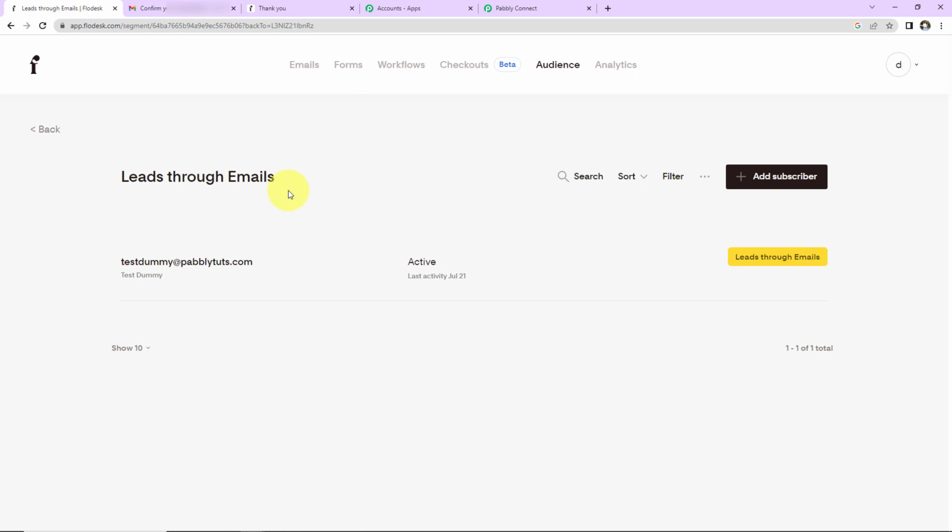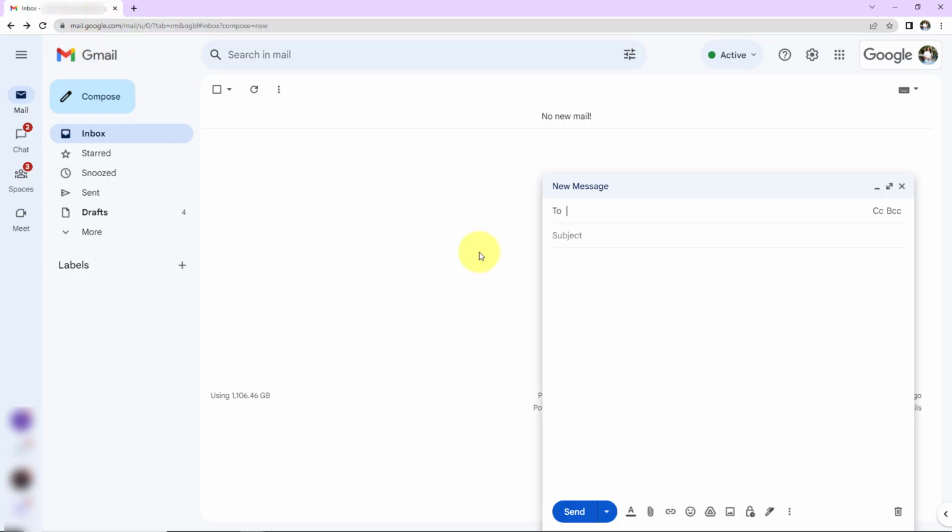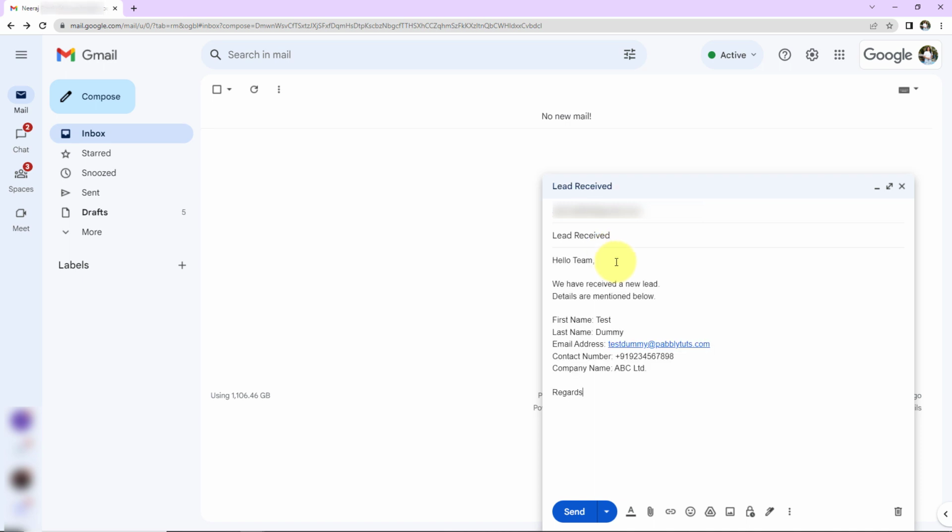Now I'm going to check this in real time. For that, I'm going to go back to the email address through which I had sent the mail. I'm going to compose another mail. So this time again it is to the same person. What is the subject? Lead received. Okay. Now here I'm going to paste the message. Let's say this time the first name is dear. The last name here is dearie.